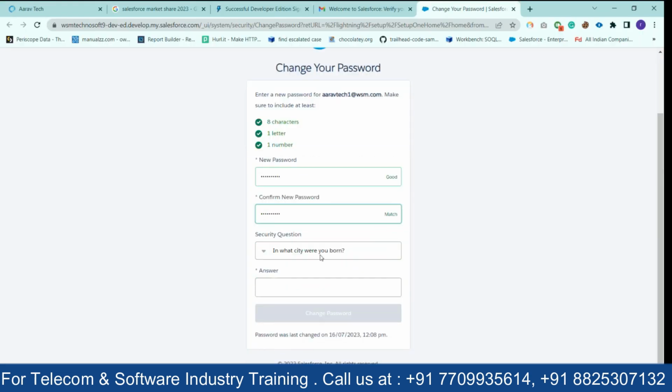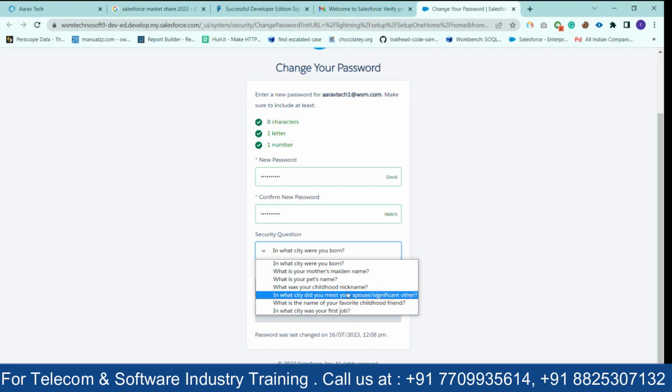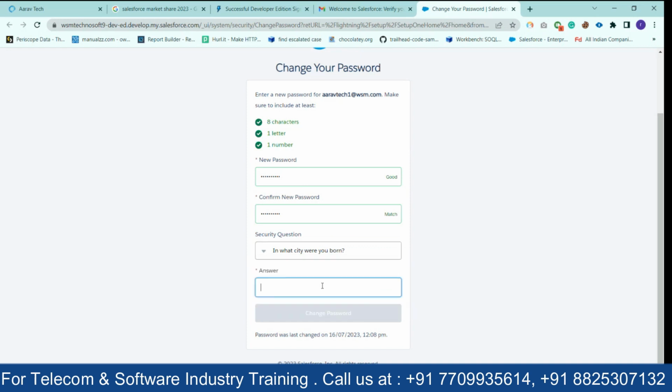You also have to provide an answer for a security question. We have a lot of security questions, so select the one you can remember and provide your answer here. Why? Because in future, if you forget your password and go to reset it, Salesforce will ask you this security question, and you have to provide the answer to prove that you are the real person or a hacker. Okay, so I'm going to do this and then click on change password.